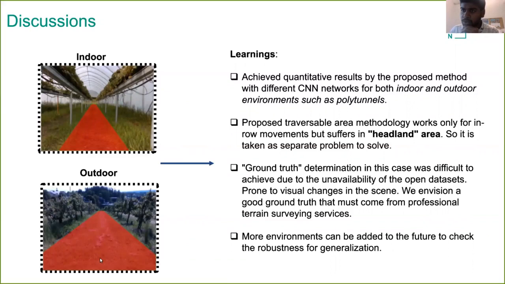Another thing is ground truth estimation. The correct way to do it is using a terrain surveying professional group to estimate the exact center lane between the trees or between the poles, so that we can compare it with our predictions and see how well we predicted. But for now, we compared it with a human expert doing manual annotations, and we showed the accuracy values already. We also will try to find more environments to justify our robustness for generalization.